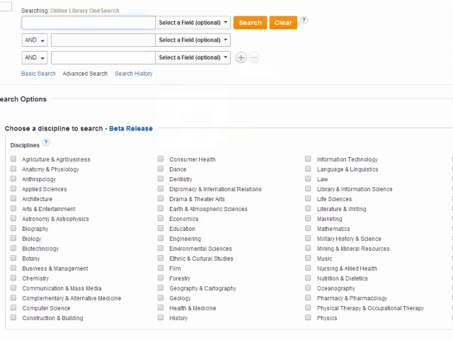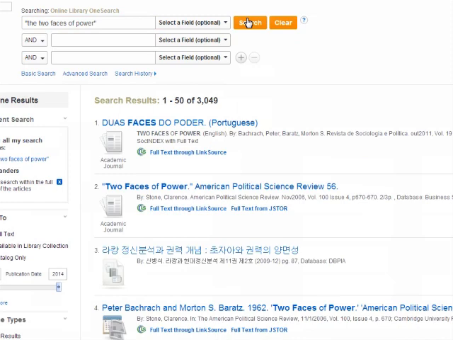Here's an example of an information source that you might want to find using field searching. You're assigned to read the article, The Two Faces of Power, by Bachrach and Baratz. First, you try to search the article title without selecting a field. Well, you got lucky in this search results list. You can't see it, but it's even on the first page. But it's kind of far down the page. Would that get any better if we search for the title in the title field?